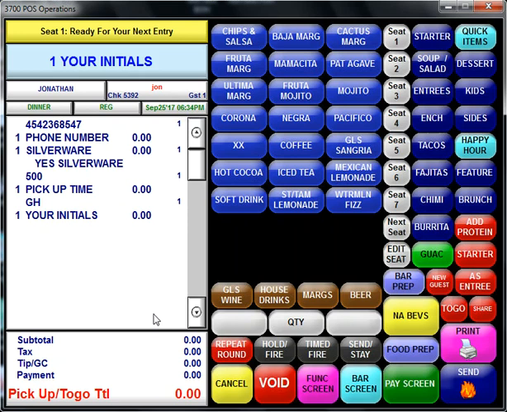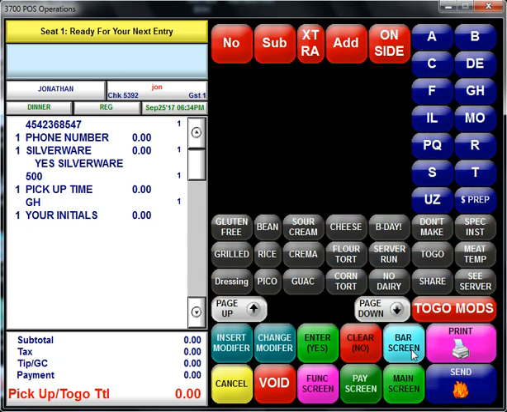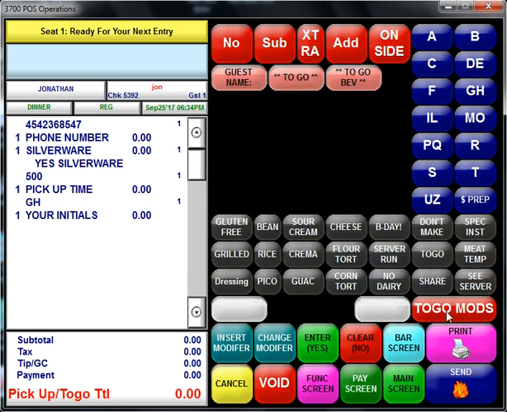Couple other things I want to show you guys about to-go. We've created some new modifiers. So if you go to the food prep screen now, there's a to-go modifier button down here. If I click on this to-go modifier button, you'll see some new modifiers. There's a guest name and there's a to-go bev modifier. I also grabbed the regular to-go modifier and dumped that in here as well.